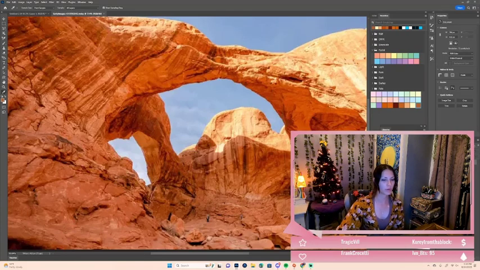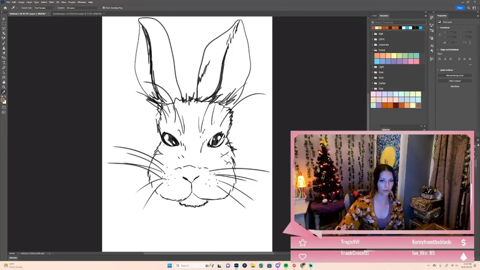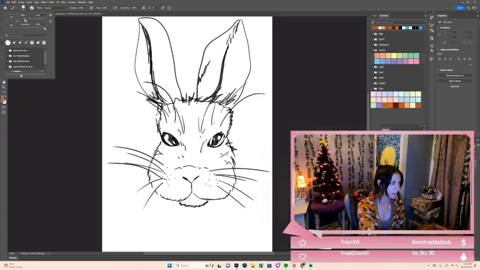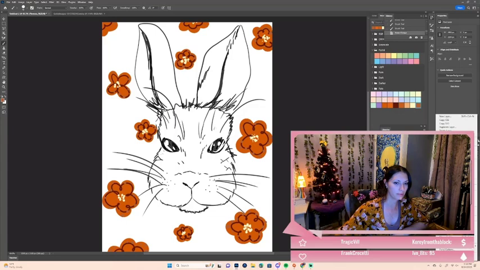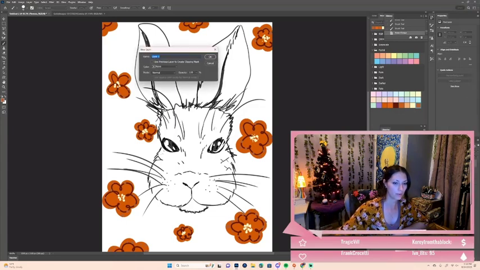Alright, and then once we have our palette, we can move over to our original picture. And I'm on layer 1. And so what I just want to do is find a nice base color. And then I feel like this image needs a little bit of flowers, so I'm going to go ahead and do that. And then we'll add a new layer. So we can go here and click new layer.